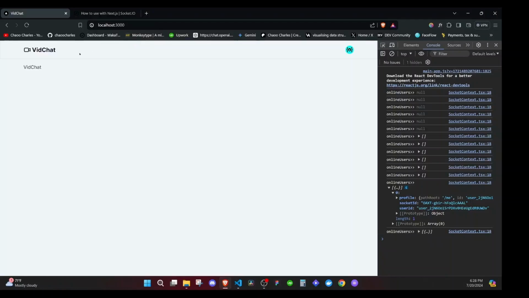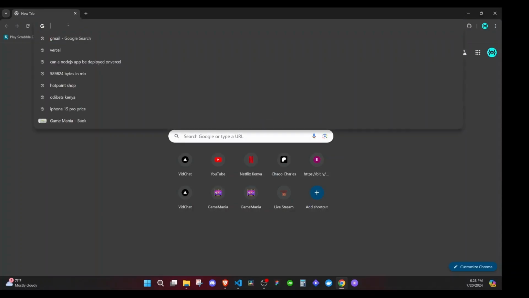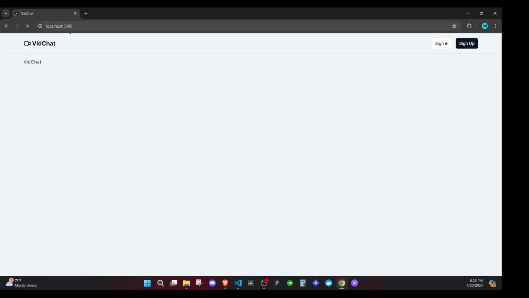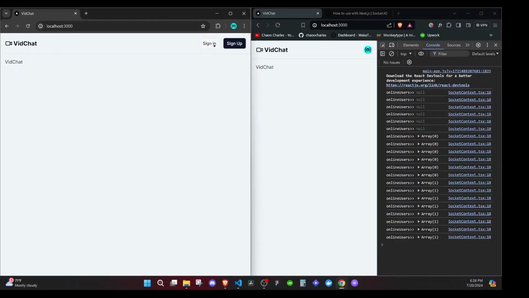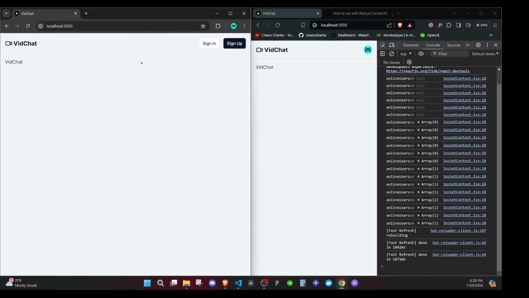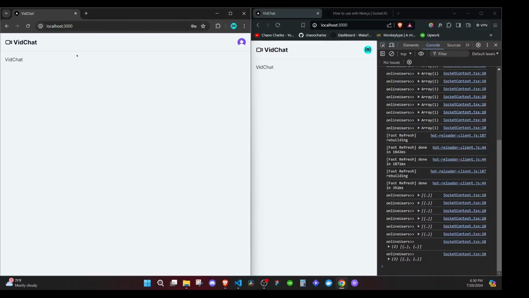So what we can do, I'll copy this link and I'll open a private tab or another browser. You can use another browser or open a different private tab, and you run the app there. So here I am on a different browser, and now let's sign in here. This is a new user trying to sign in. So here I logged in with another profile. I signed up for another profile and logged in.